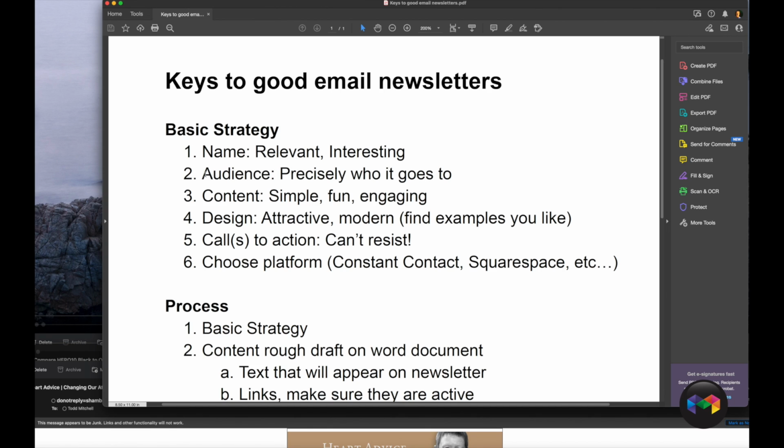Your audience is super, super, super important. So let's not forget the audience. The content, make sure the content is simple, fun, and engaging. There's nothing worse than a big, long, boring email. So make sure that it's very, very engaging. Make people want to see it. Make people want to find it really interesting, so they want to engage in it.